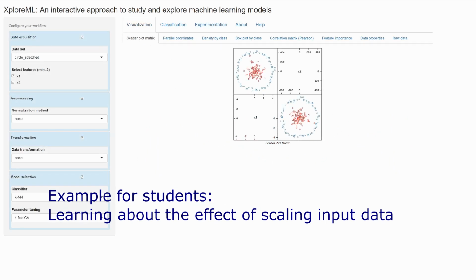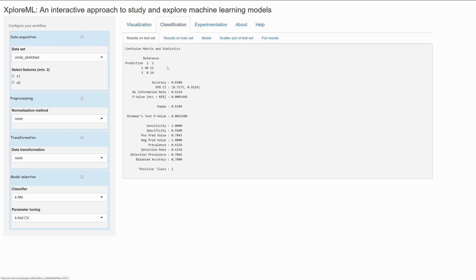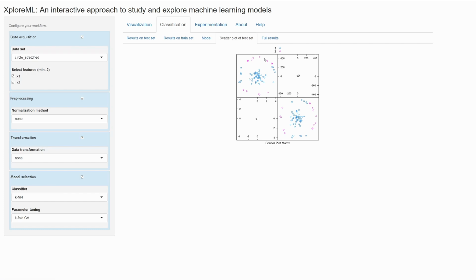To show the effect of scaling input data, we have selected the k-nearest neighbor classifier and a data set with one circle surrounding the other with highly different scales of the input data. Now if we just classify that data set, we can see we have quite a lot of misclassifications, as we can see here in the feature space showing the classified data points. Now if we simply rescale the input data, for example using min-max scaling, we can see that now KNN can easily separate the data set.